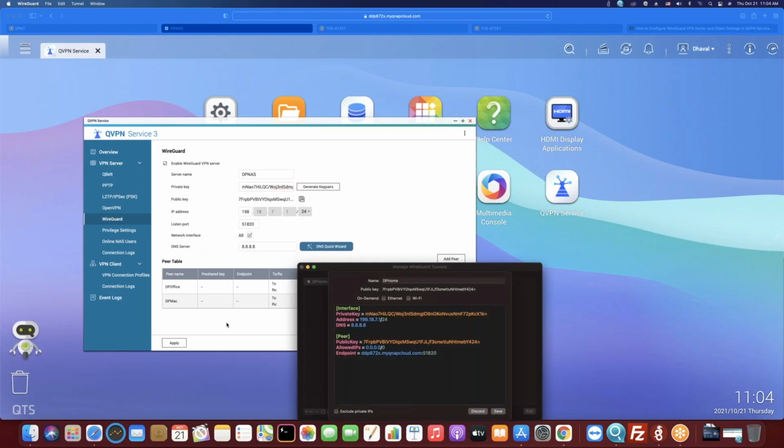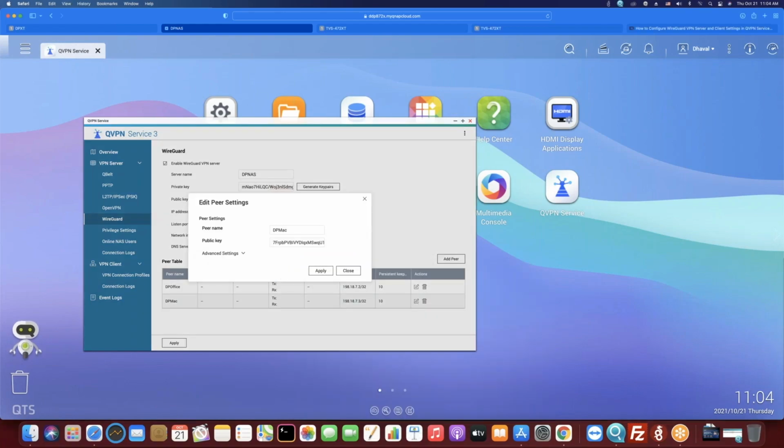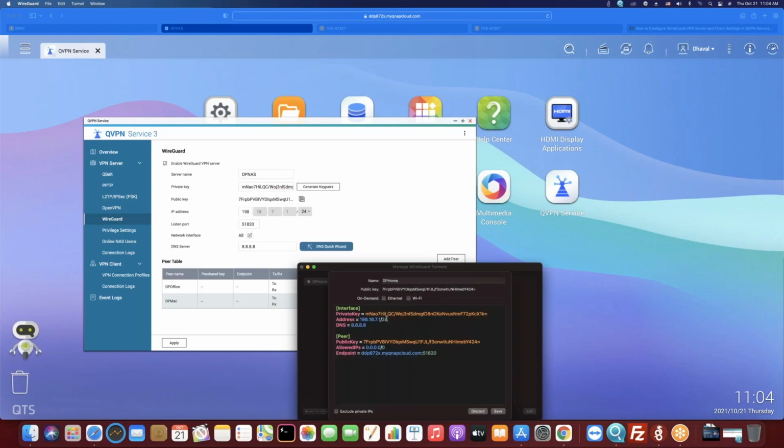So right here I've created the public key and peer name, and then you have to enter your address, DNS, public key, allowed IPs, and endpoint. The way you enter is just enter the address which is on the IP address page right here, 198.18.7.1/24. Once it's successfully entered, it will turn into a regular color. Otherwise, it will be red, like this.